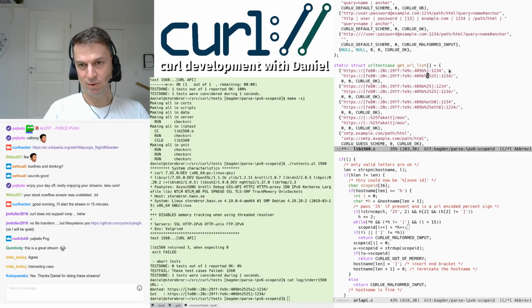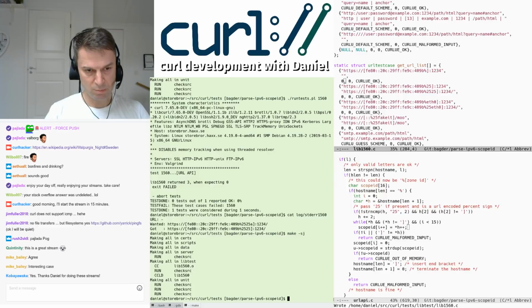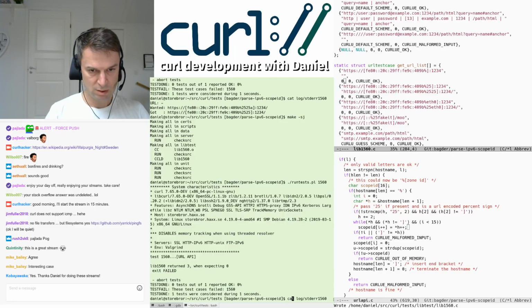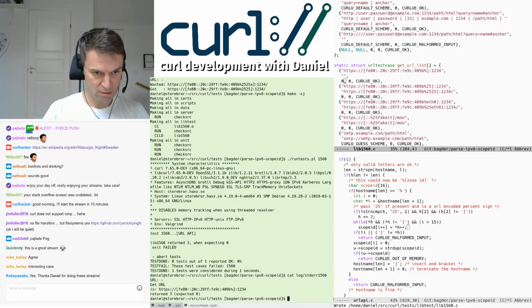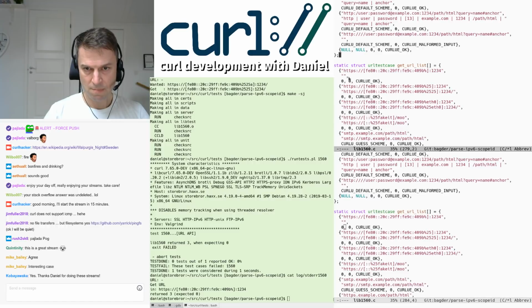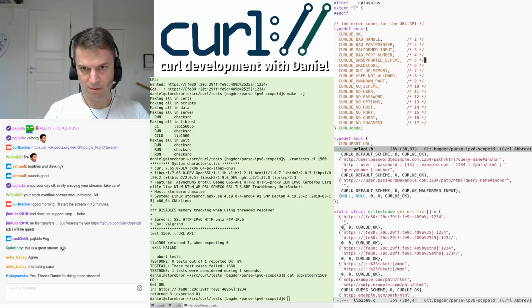Okay, and here's a completely broken URL, since we can't just have a zero length scope ID. So if we do it like this, boom, and then it said got URL and returned 3. Yeah, and the return codes, I can never remember them. Right, it returns a malformed input, which seems correct, right? Because it was wrong.